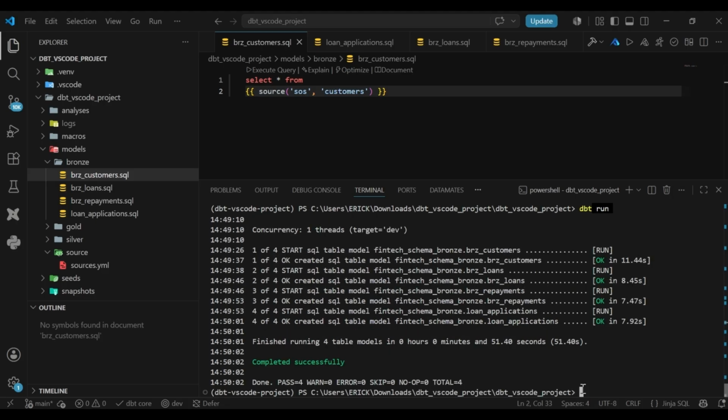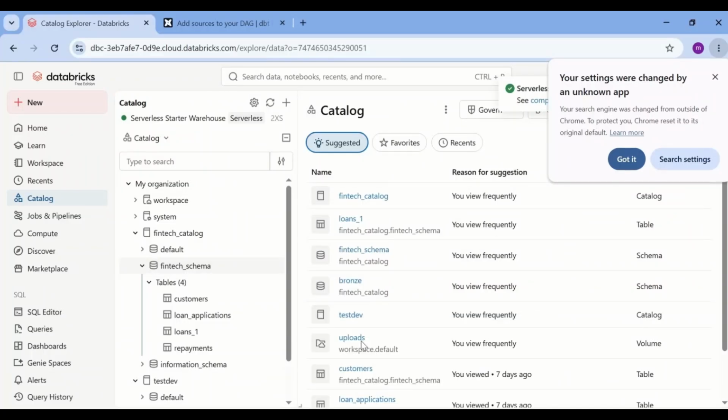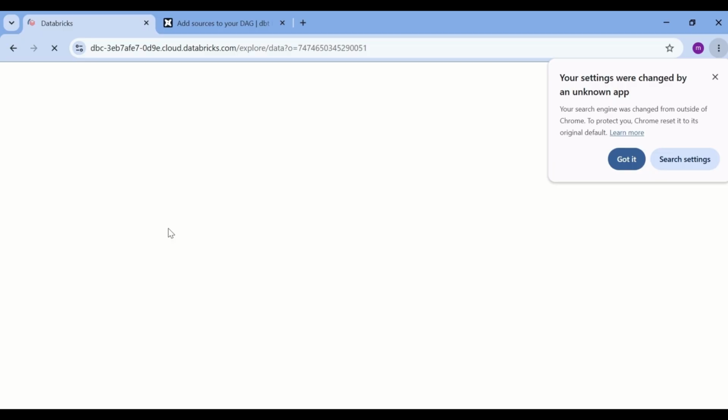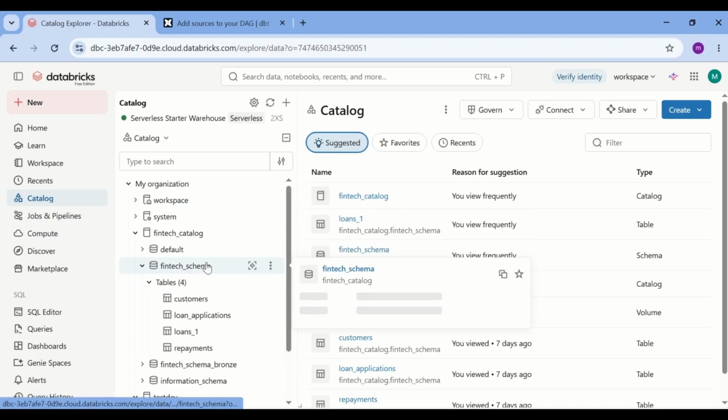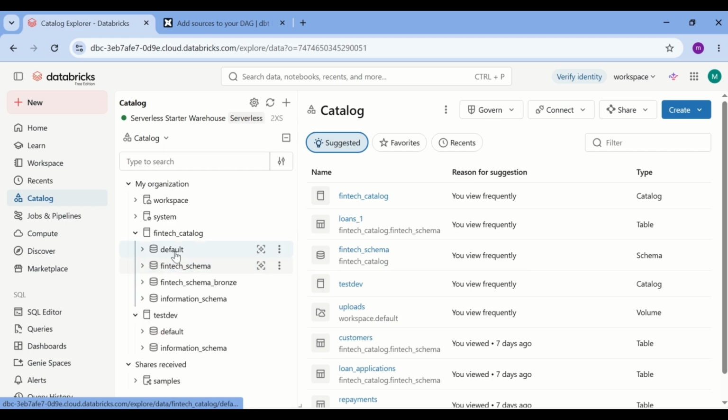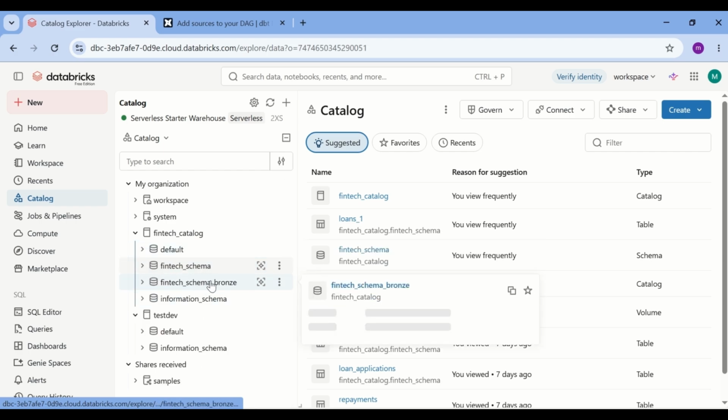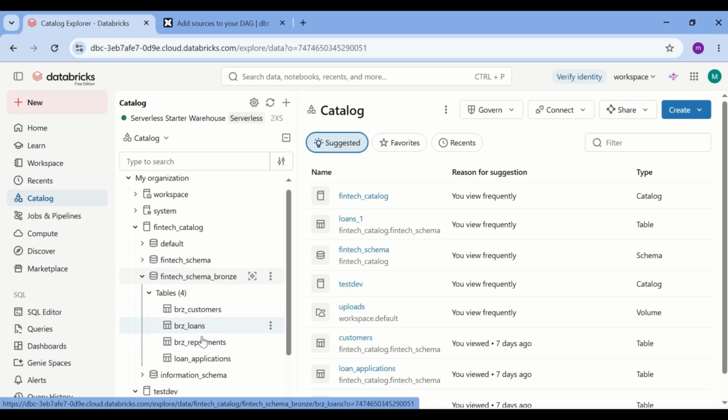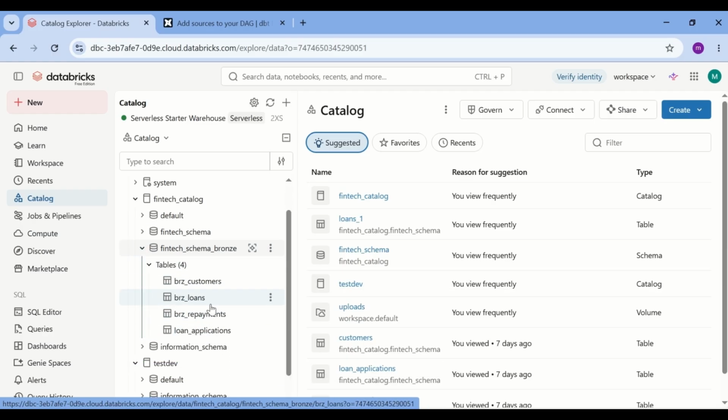So the DBT has successfully run our bronze layer. Let's go to Databricks and refresh here. There's a new schema called Fintech schema bronze. This schema will contain all the tables that we've created in the DBT.